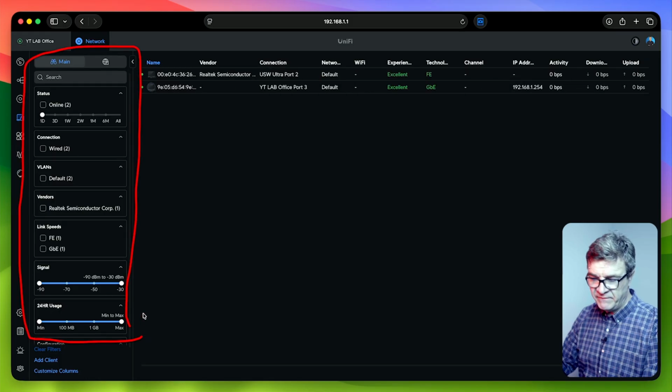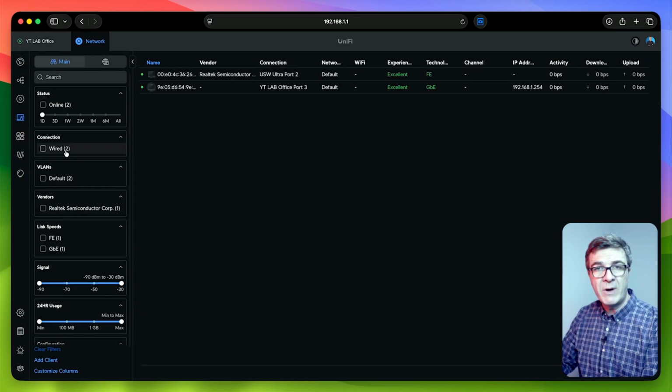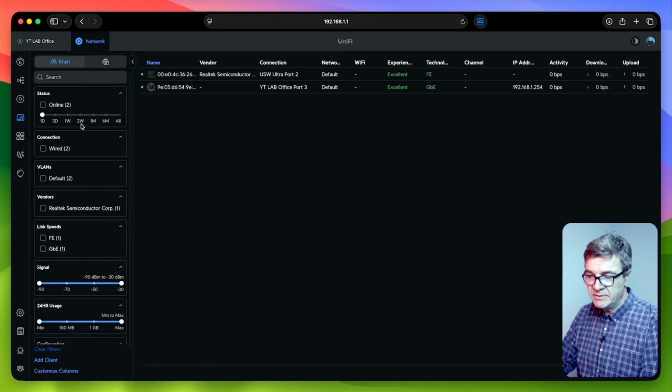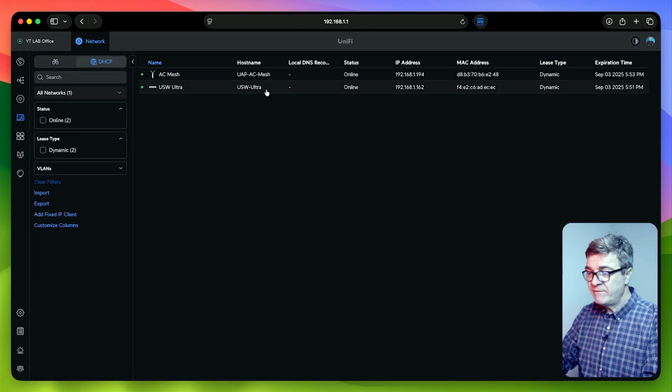You can filter based on the VLAN, based on wired or wireless, based on Fast Ethernet or Gigabit, and based on the days, how many days it's been online. And you can also switch to the DHCP and see what devices got what IPs from the DHCP server.